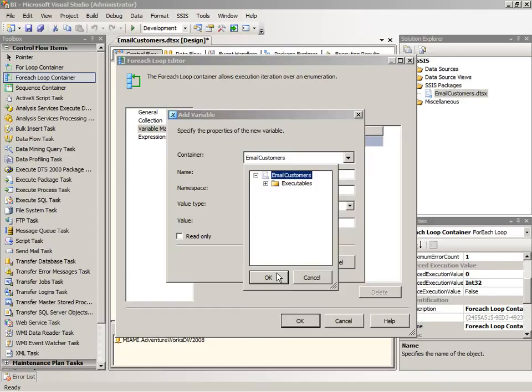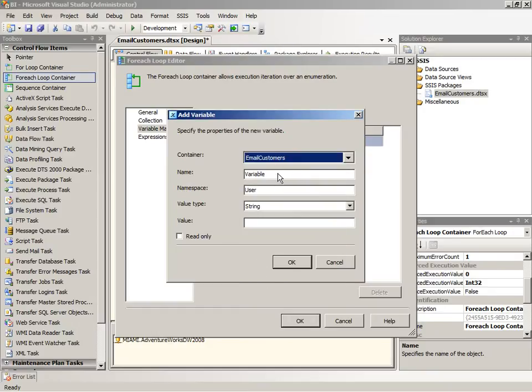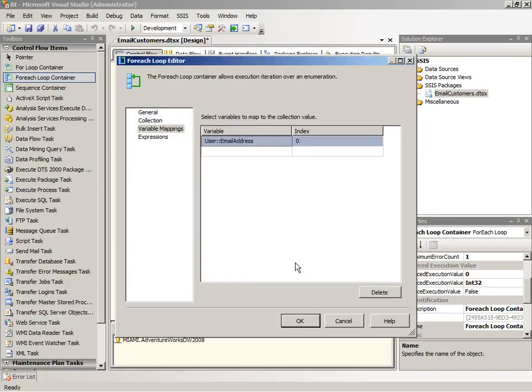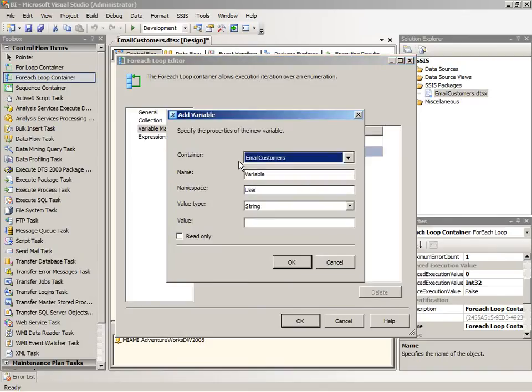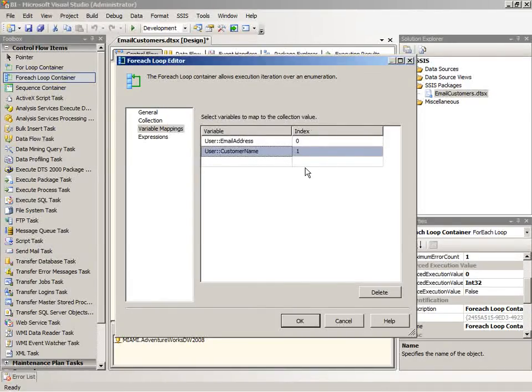And again, we'll use the package as our scope for the container. And we'll name the first one Email Address. And that would be a string variable. Value type, and we'll leave the value blank. And we'll use an index of 0 that indicates the first column in our result set. Now we'll add a second variable for the customer name, which is also a string. And that gets assigned index 1. In other words, column number 2 in our result set will be mapped to the customer name variable. Okay, we're done with this configuration of the for each loop.